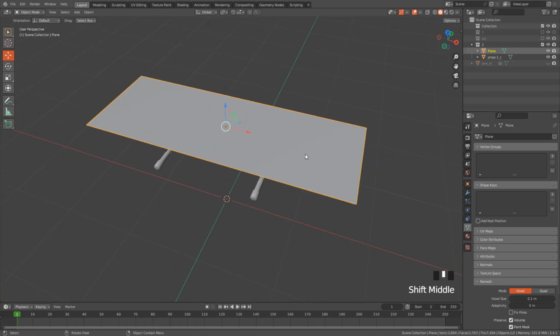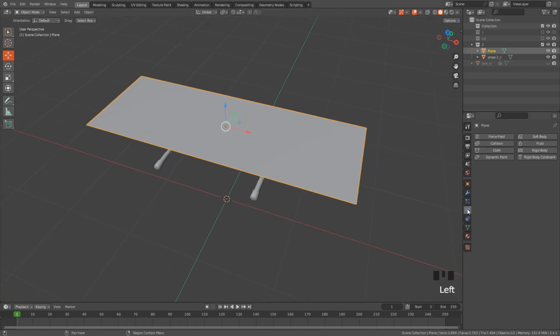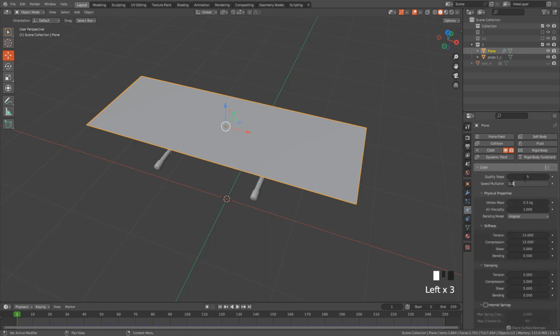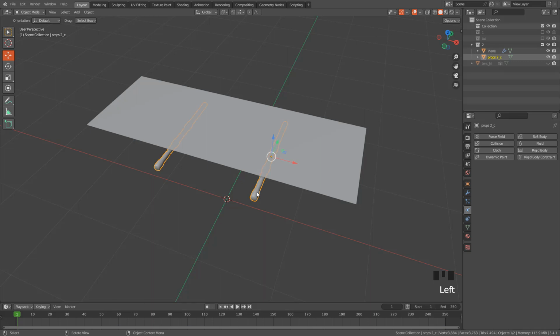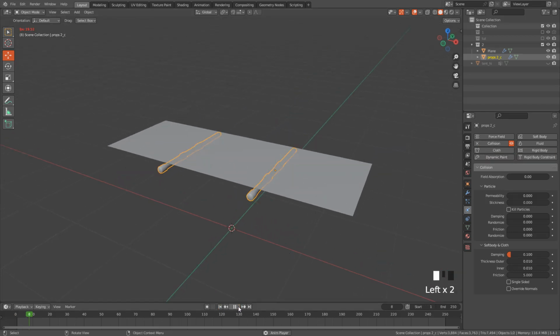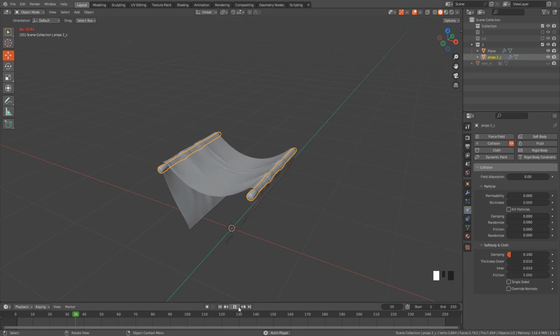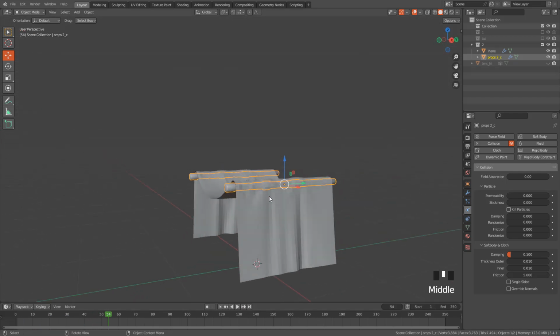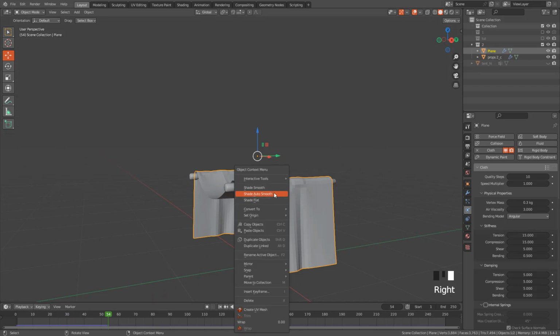And make sure to apply the scale, and now add the cloth modifier, increase quality, air viscosity, and for the cylinders add collision, and now hit play. Right click and shade smooth.